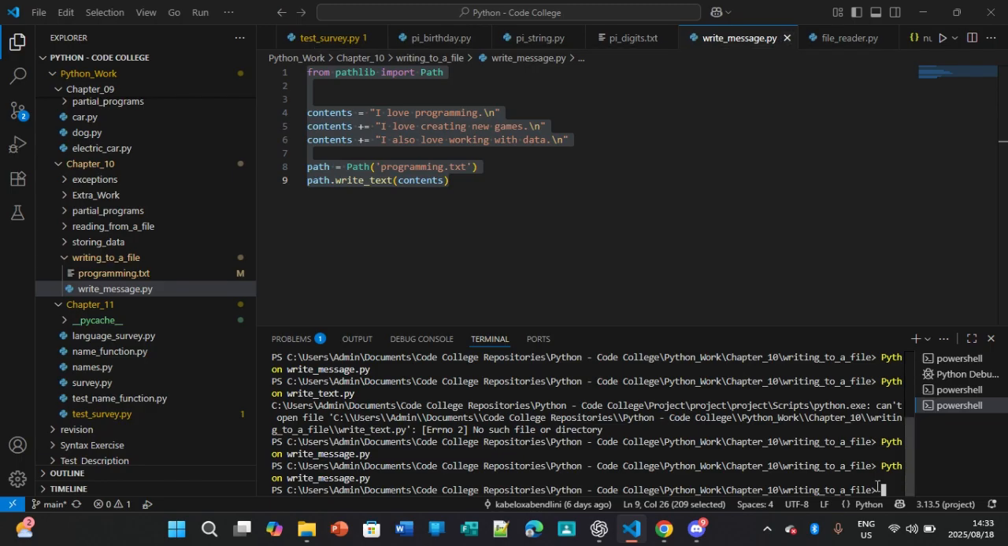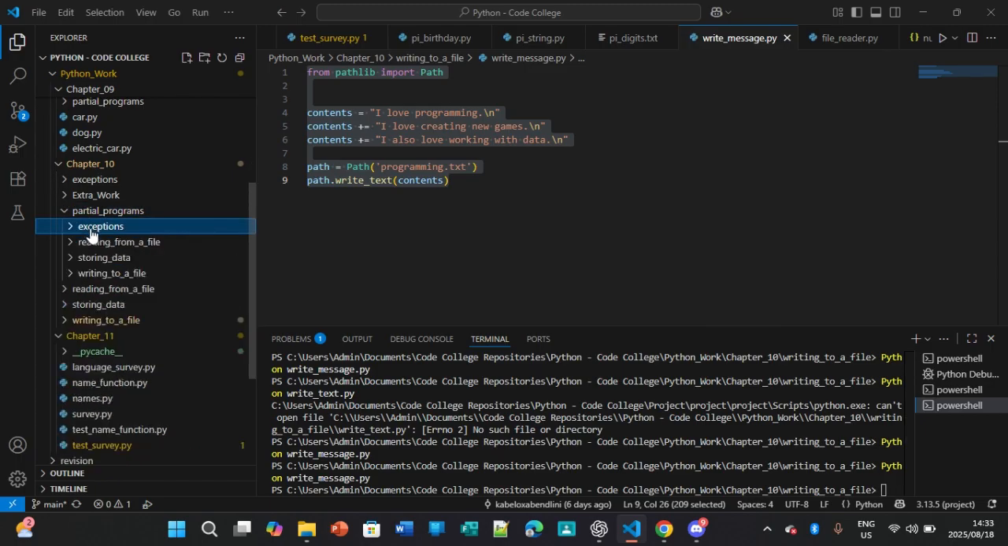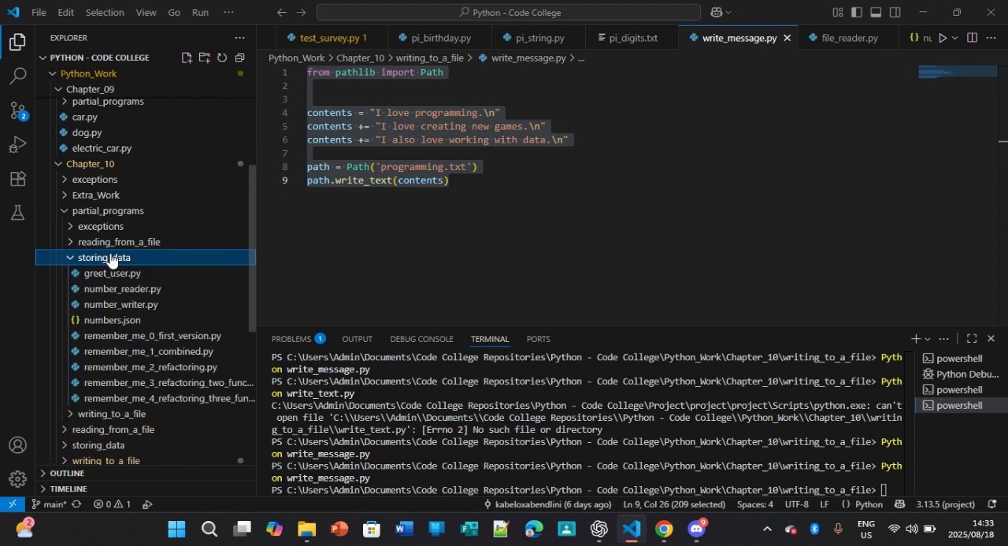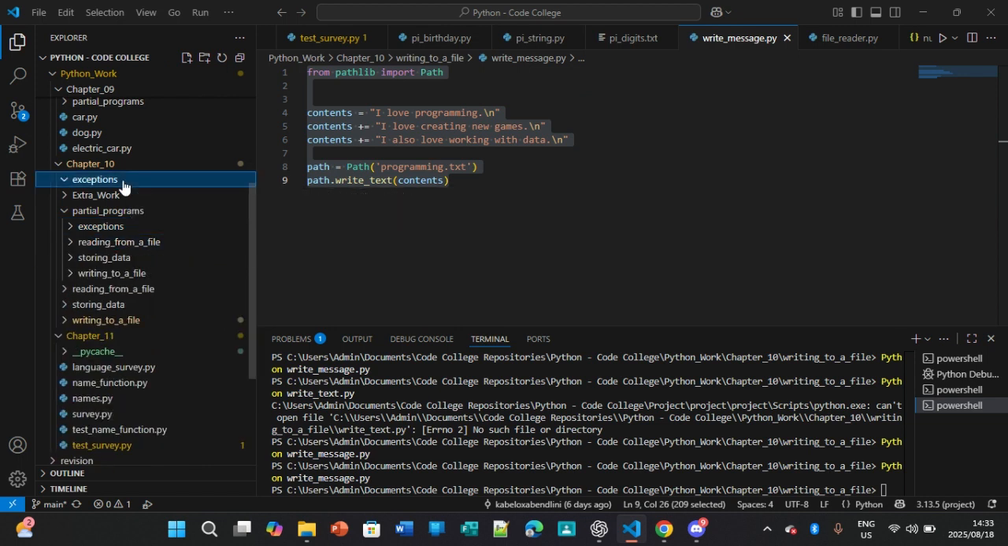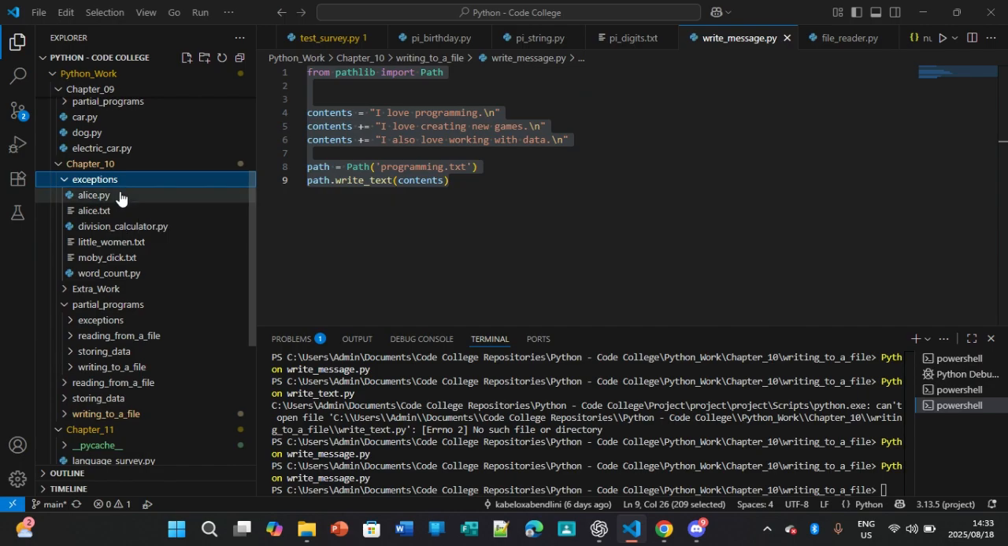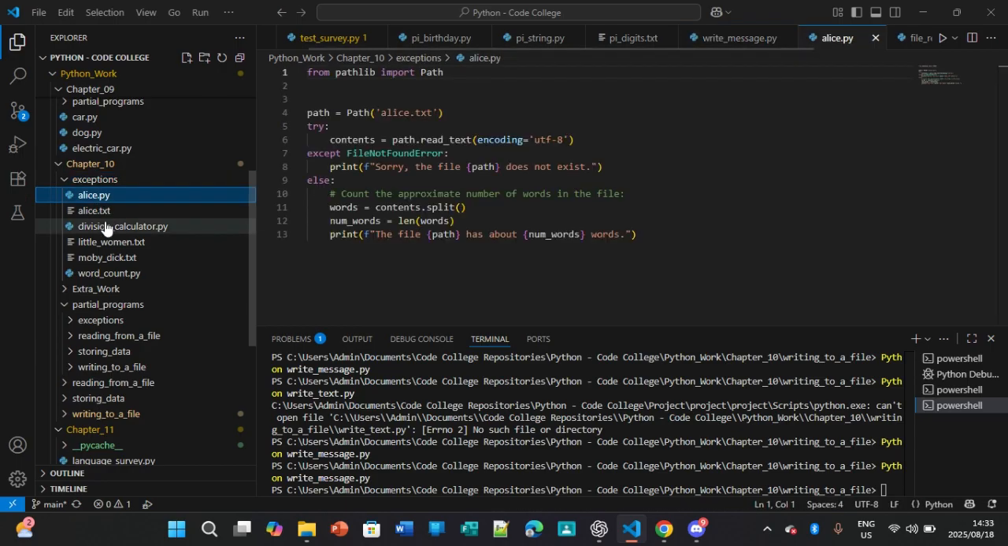Obviously, partial programs, it's everything that we've done. So you have partial programs, but it's all the stuff that we've been working on. Then you got exceptions. Exceptions the same thing as what we had here. So try, except, else, division_calculator.